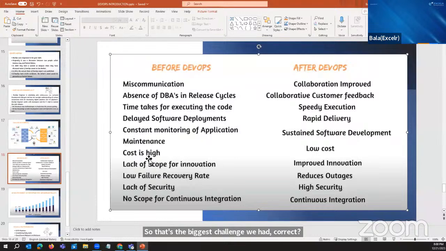And then cost is high. Here the cost can be reduced because everything is in one structure, the combinations, we have group collaboration. Lack of scope for innovations. Here the innovation will be improved. Low failure recovery rate. That means during any issues, the recovery rate is a very low percentage. But here the percentage is actually very different when compared to before the DevOps concepts.